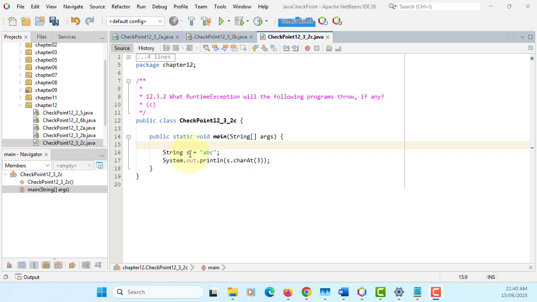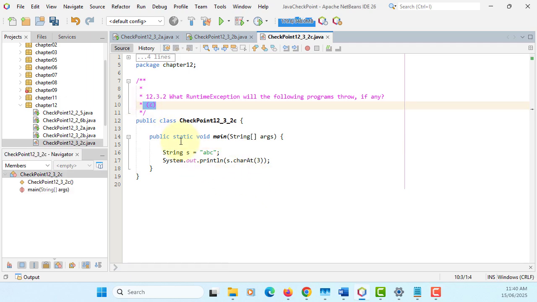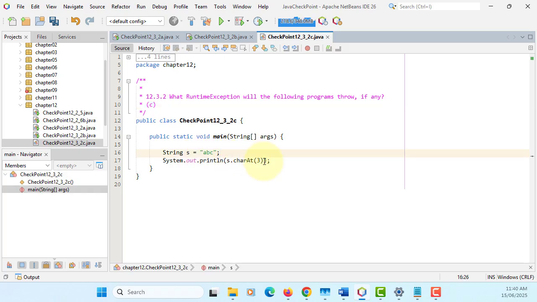Checkpoint 12.3.2. This is question C. So if you look at line number 16, we are dealing with the string. If you remember, in a string the first character is index 0, this is index 1, this is index 2. So we have indexes 0, 1, and 2.